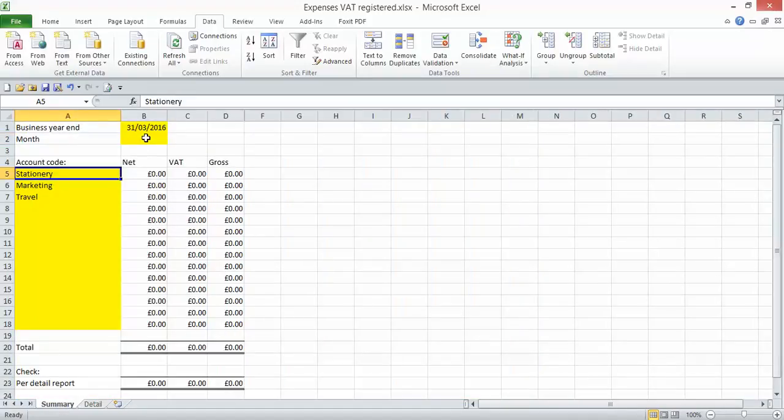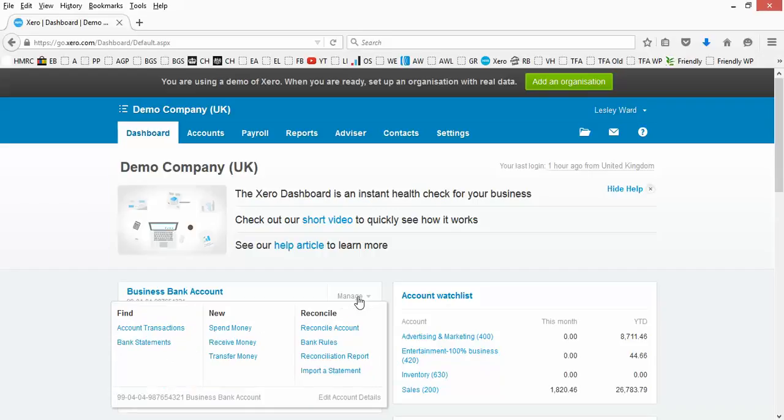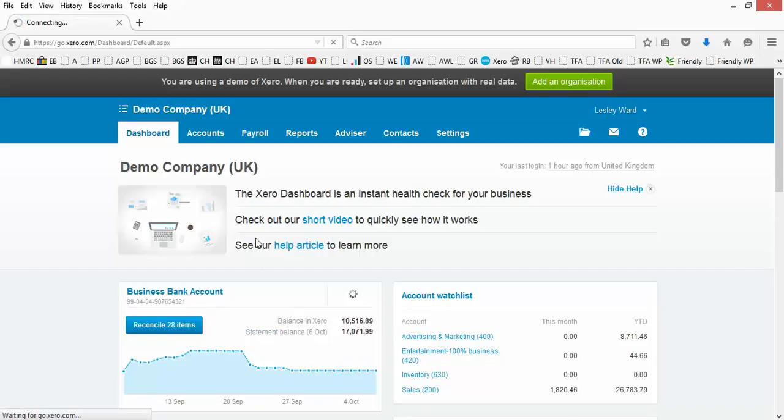If we go onto our summary worksheet and we pick up our month, April 2015, which is we've just put in April, it will summarise our expenses here for us so that we can then go and put those into Xero. Now in Xero you can do it one of two ways. So April 2015 you're probably going to reimburse yourself in May. So if you go into Xero, you can go into your business bank account under manage and you can spend money.